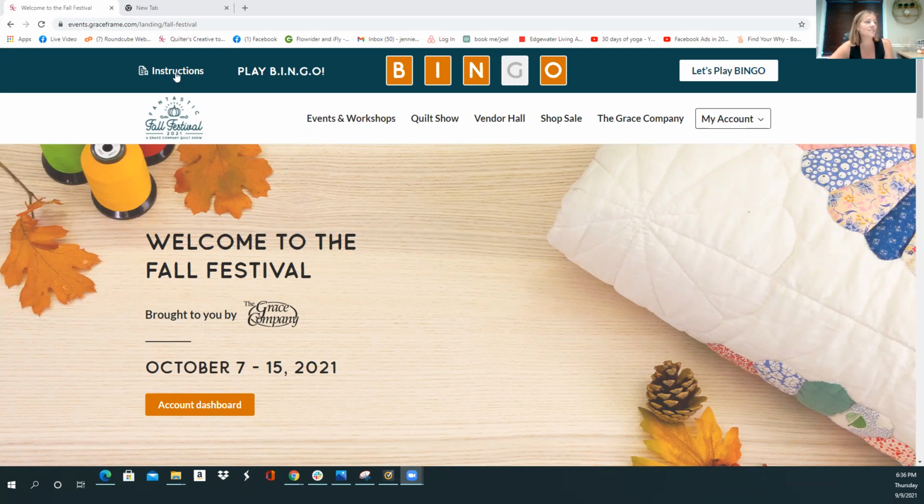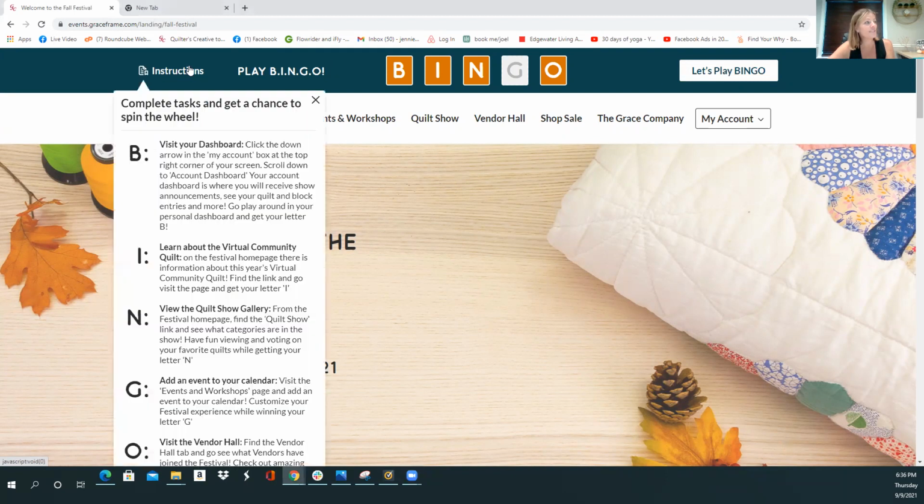If you can see across the top, the very first thing you see is a game of bingo, which I have been playing. The idea behind this game is to get you familiar with the website. If you see the instructions, each letter is visiting a different place on the website. So when the festival kicks off, you've already been to these places and you know how to navigate the site. Anytime you want to come back to the homepage and look at the instructions, they're right there.